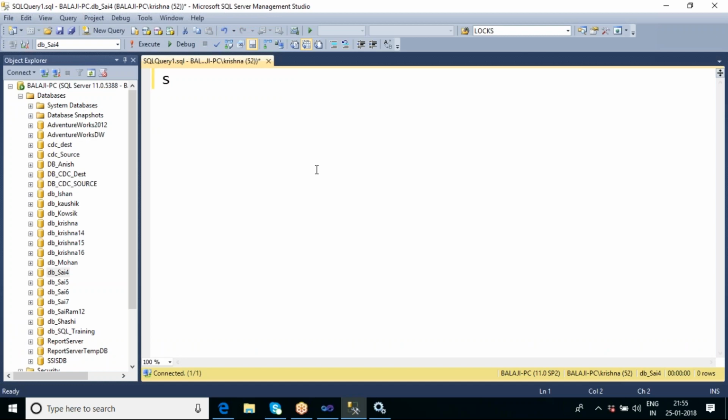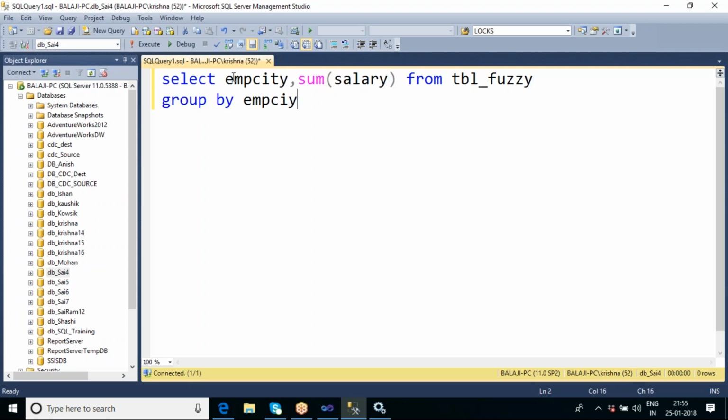So, okay, now in this table I can go and get EMPCT comma sum of salary. Okay, so group by EMPCT.